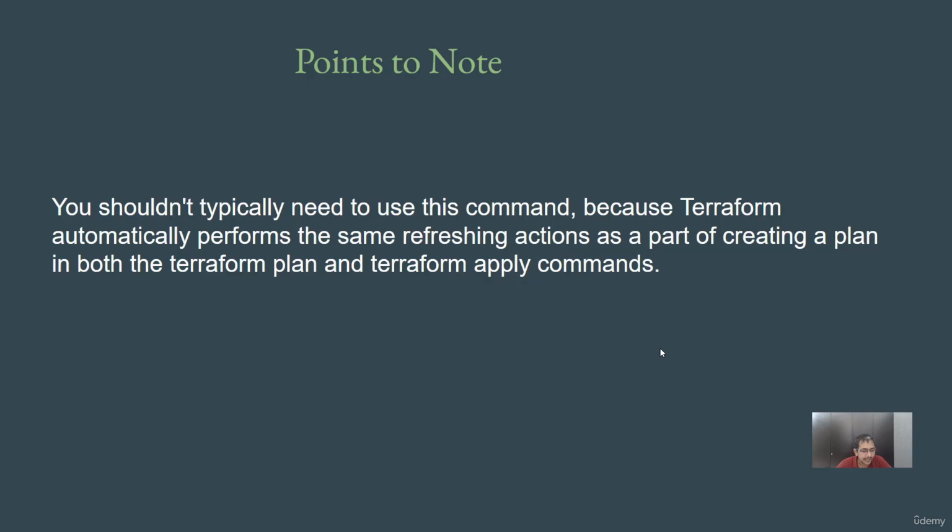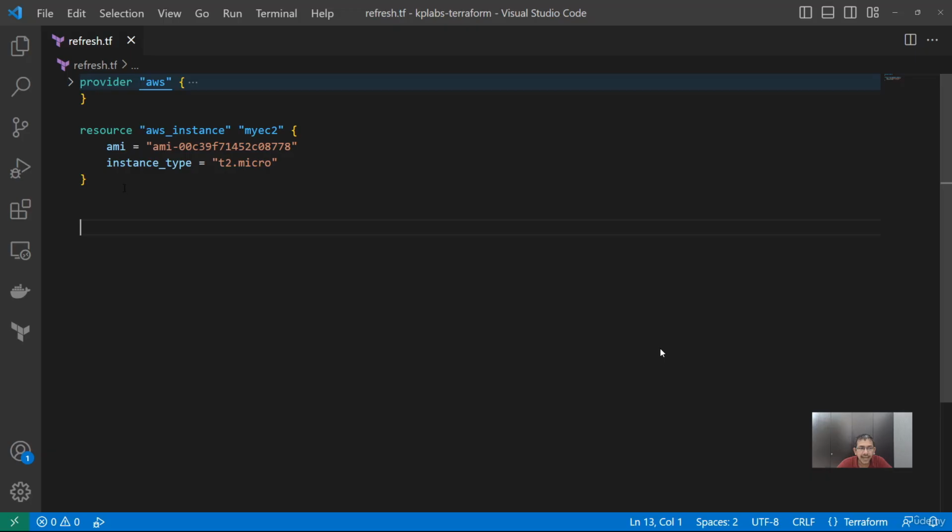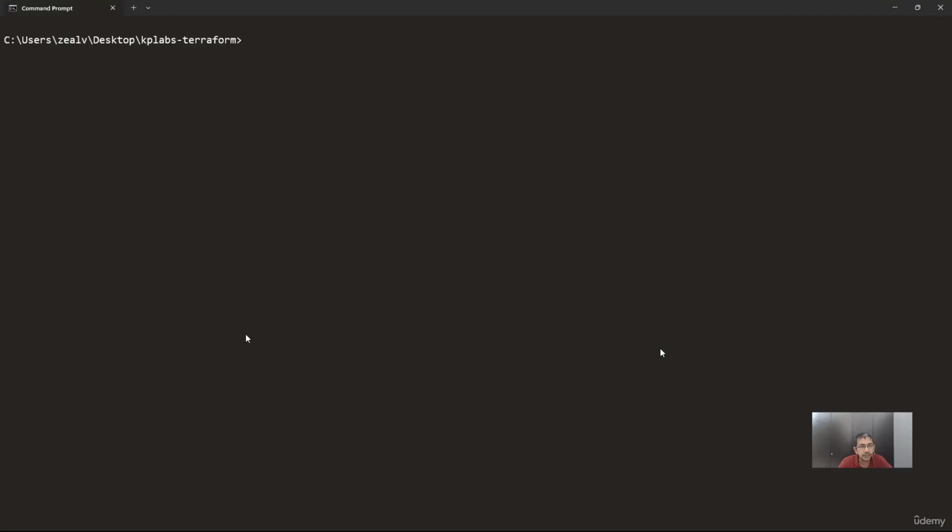So let's do one thing. Let's quickly try it out. For today's video, I have a very simple resource block that we have been using for a long time, which is creating the EC2 instance. Again, you don't have to create the EC2 instance. I am just showing it so that our concepts are better understood. Now from the CLI, after you have initialized, you can run Terraform apply with auto approve so that the EC2 instance gets created quickly.